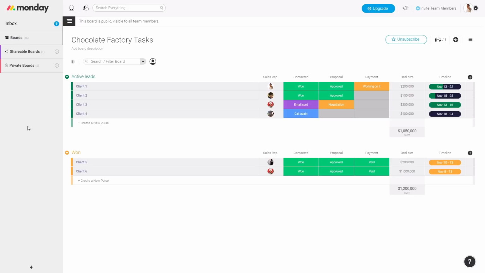Again, shareable boards are only by invitation, and private boards are also only by invitation. The main difference here is that no guests can ever get access to your private boards. So you can work alone or you can work with selected teammates. For this example, I like to say that my chocolate factory executive team is working on these huge international deals, right? Closing all these big accounts.